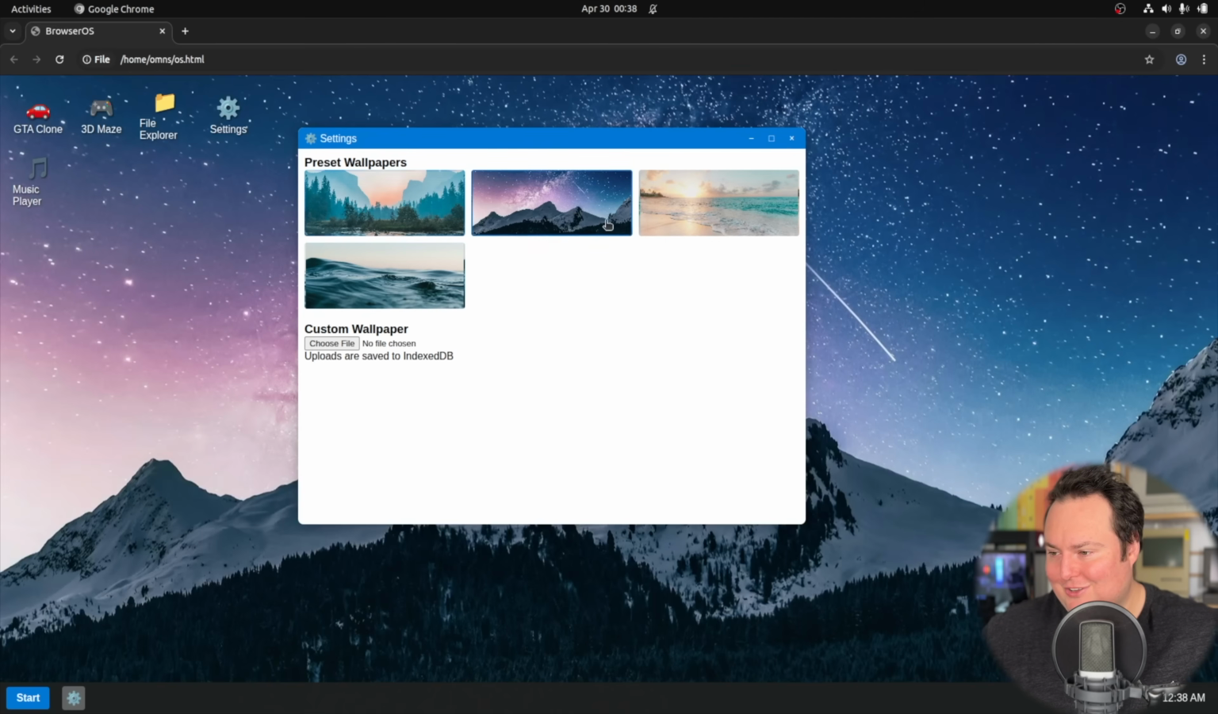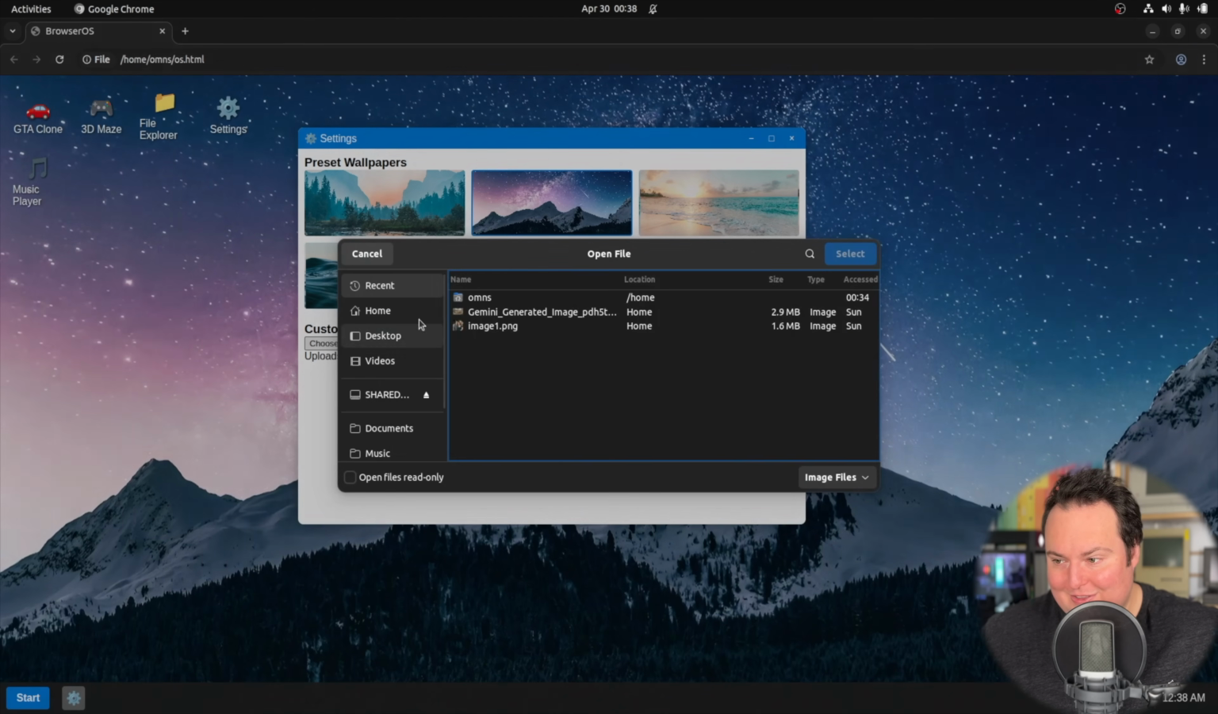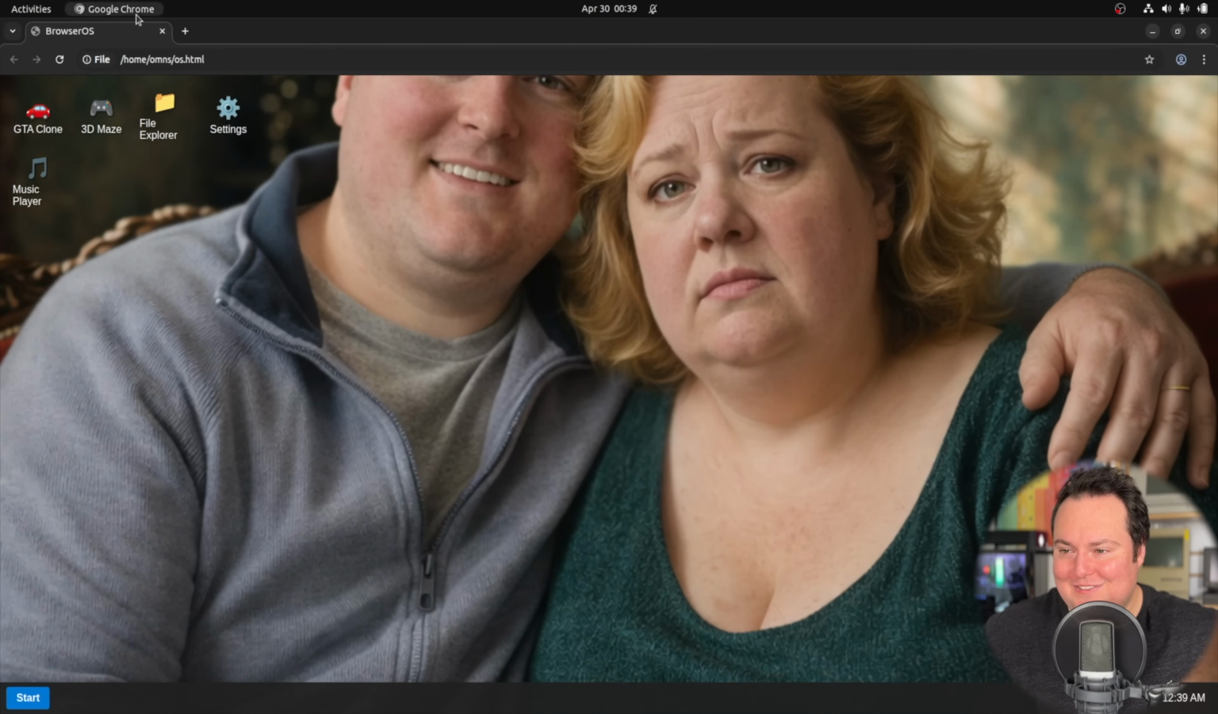So it did give us selectable wallpapers. None of the image links are broken, and that's always nice to see. However, some may note that we also have this custom wallpaper selection, which does in fact work. And it said it saved the state and everything.